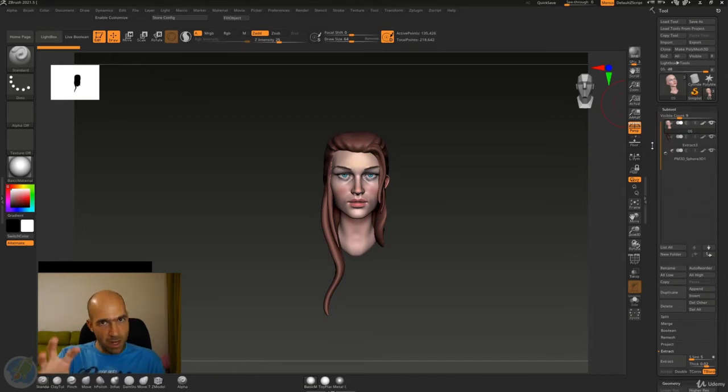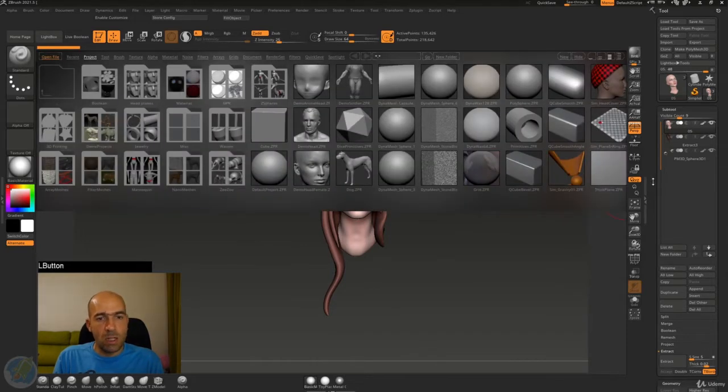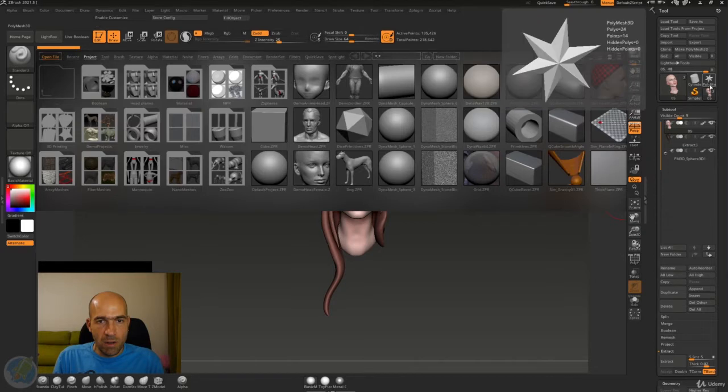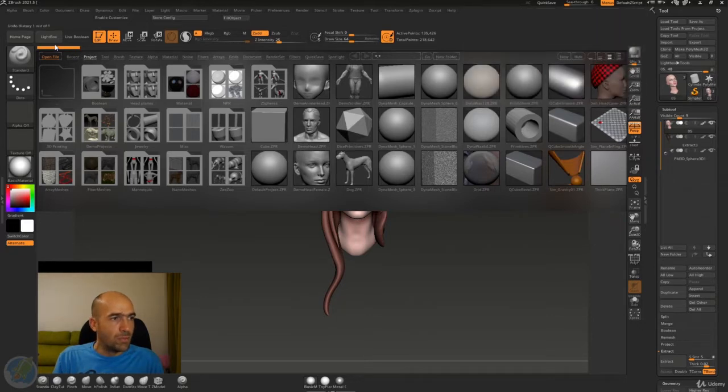So from here, how do you start a new project, a new mesh, a new thing without going through Lightbox and changing the whole project? I, for example, want to save this head to be here, and I want to start our new project as a new tool in here. So what I do, let me show you.